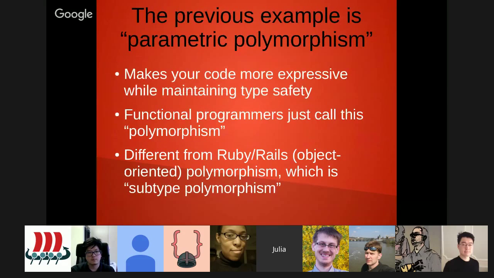So yeah, a little bit about that previous example. It's called parametric polymorphism. And so that just means that you can make your code more expressive while still maintaining type safety. And so if you're a functional programmer, you just call that polymorphism. When we're doing things in Ruby and Rails, which is object-oriented, our polymorphism is actually subtype polymorphism. So I thought that was really interesting. I just wanted to bring up that there's different types of polymorphism.